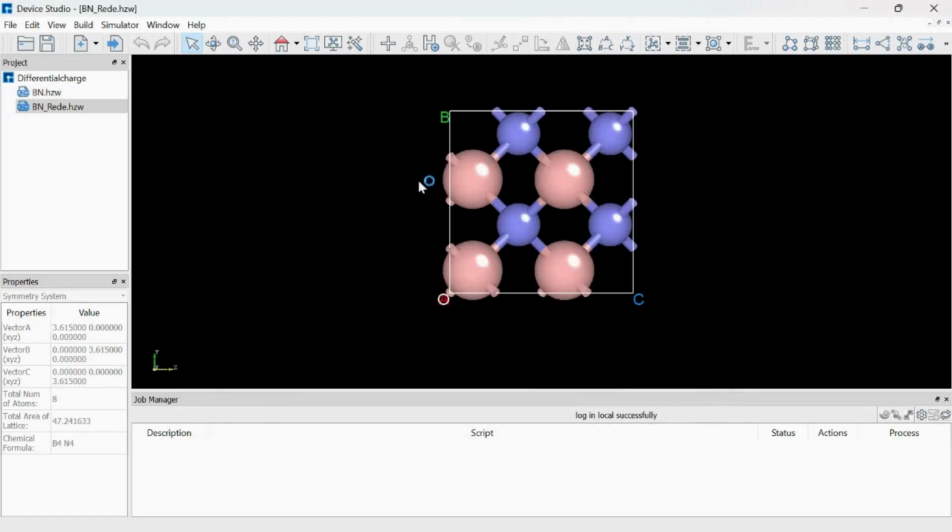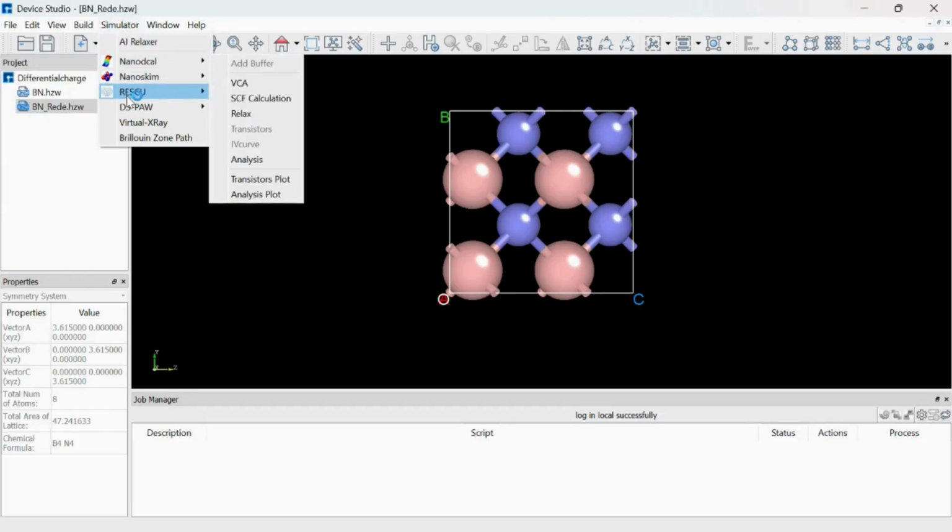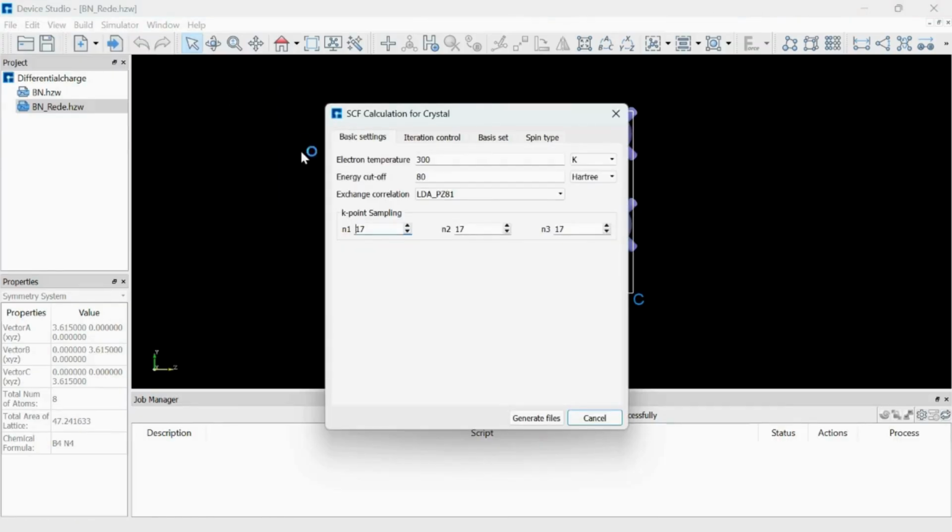Click on the build tab. You can see the face-centered boron nitride structure. Go to the simulator. Here you can see Nanodcal and Rescu simulator. Go for the Nanodcal. In Nanodcal, you can see SCF calculation. Click on this. It will open a new window with the name SCF calculation for crystal.